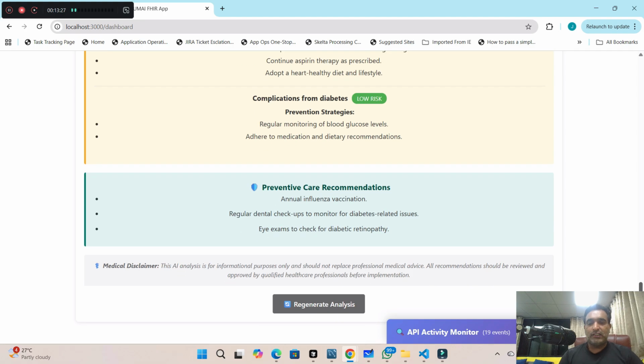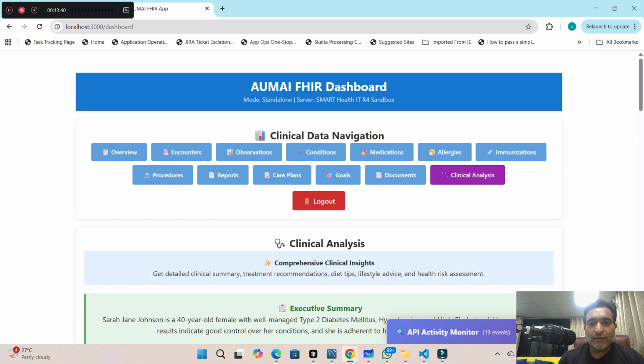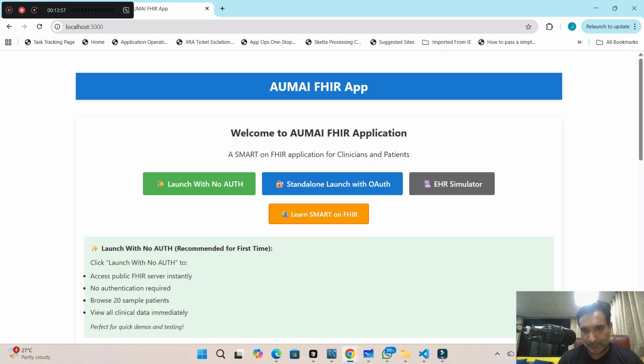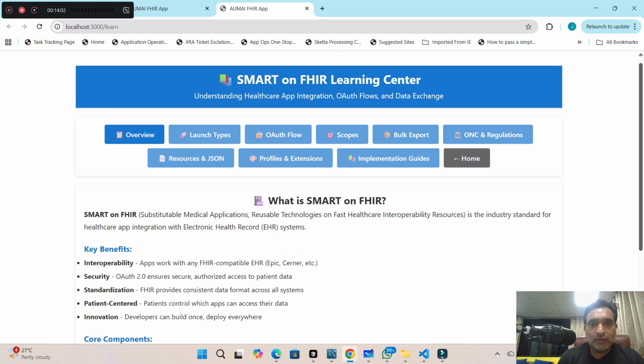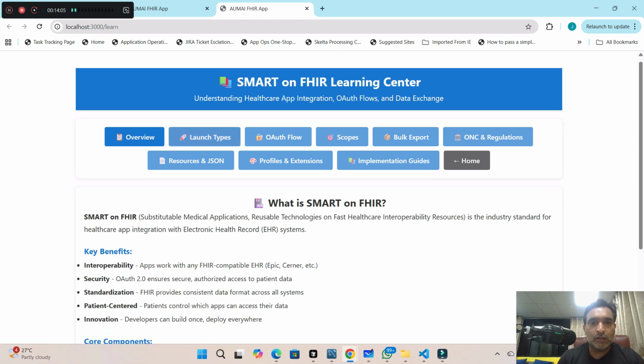So basically, what this model does is it takes that patient's entire medical history, right from allergies to medications, everything that you see here, and it does its clinical analysis on that, and it returns all this clinical summary and everything. All right, now comes the important part. Now let's see how the authorization works. I already have a documentation here which I have created. So let's go through the OAuth flow.